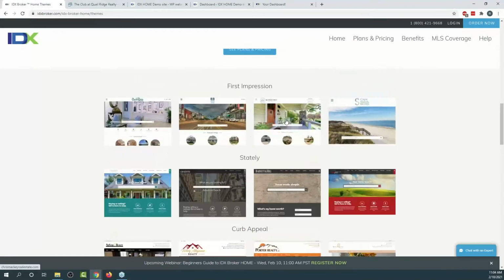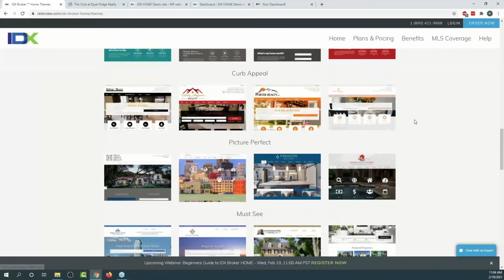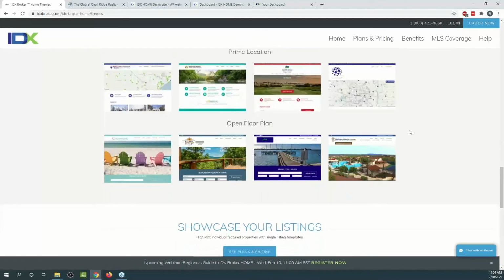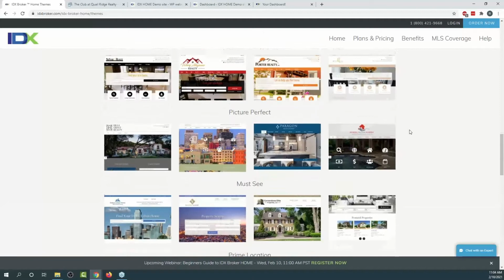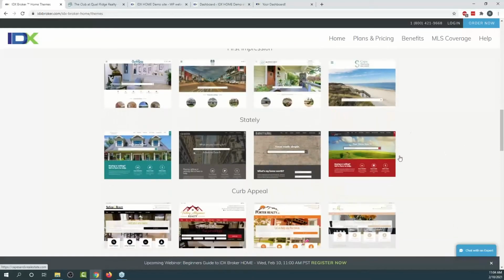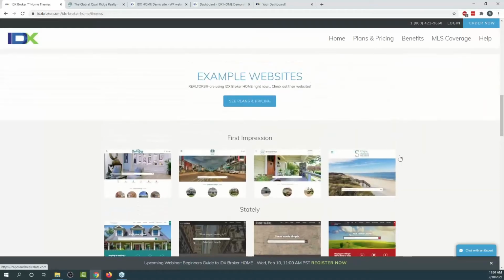We have 7 different themes that you can choose from. They all have a little bit of a different set of functionalities within them. But most of all, we're asking you for what you're after with that look and feel of your website. Home has a standard one-time setup fee of $500 with a monthly fee starting at $150 for a single agent, single MLS account. All of the sites on this page here were set up with that $500 setup fee.